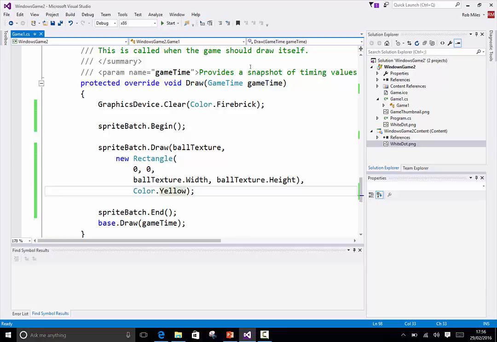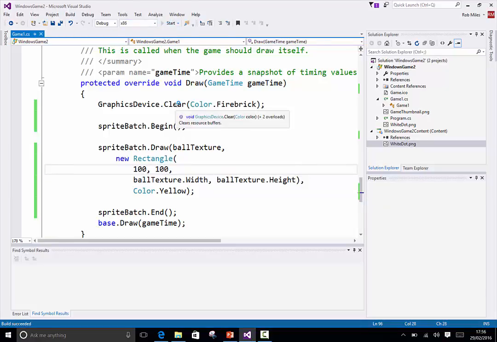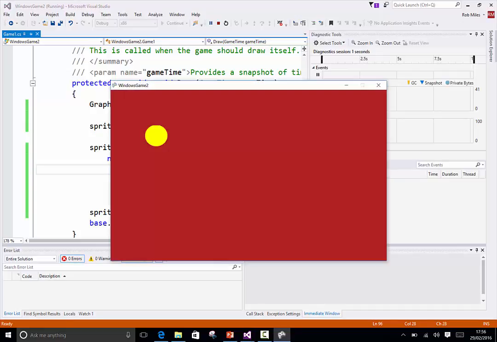In terms of what we're looking at, these other two numbers, these guys here are the position, 0, 0 is top left-hand corner, and these guys here are the width and the height of the rectangle. So if I go in here and put 100, 100, what will happen to the ball? Well, let's have a look. It'll move down the screen 100 pixels and across the screen 100 pixels.